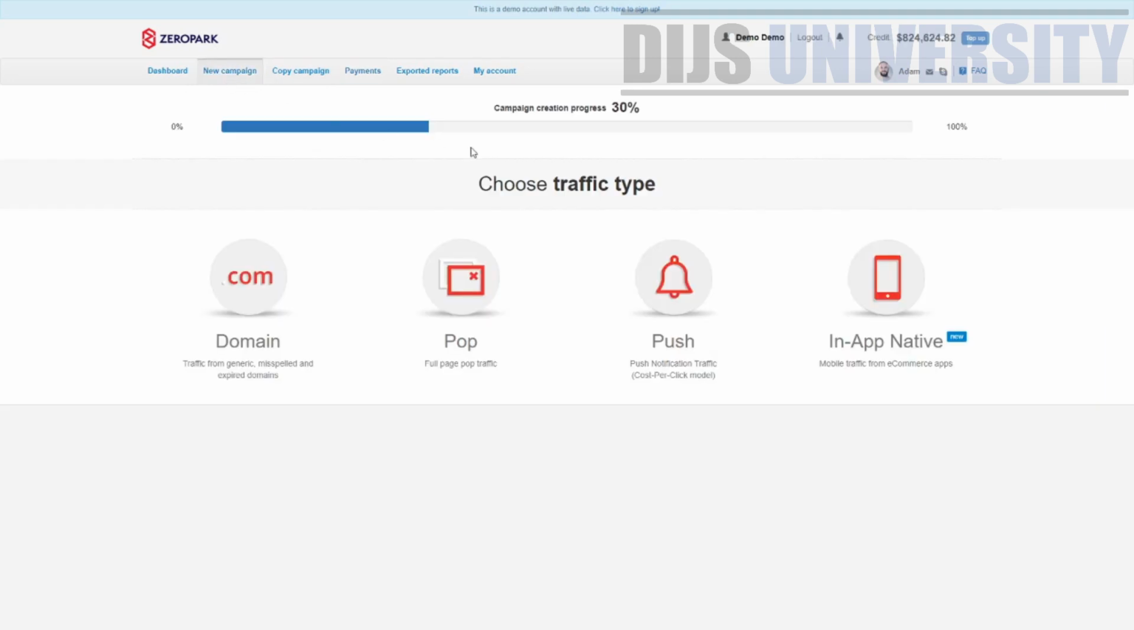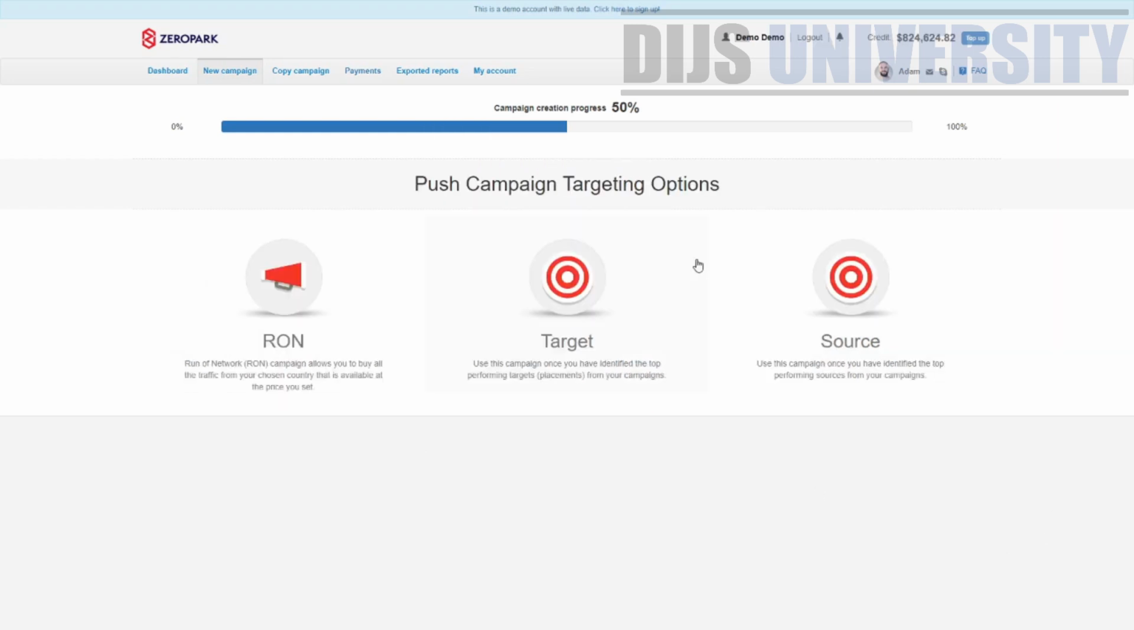So this is how it will look exactly in your real account as well. Even though we are working in a demo account, this is how it will look in a real account itself. So the first time you click new campaign, these are the types of traffic that you can choose. You can choose domain redirect, pop, in-app native, and push. We're going to use push since we are talking about a push network.